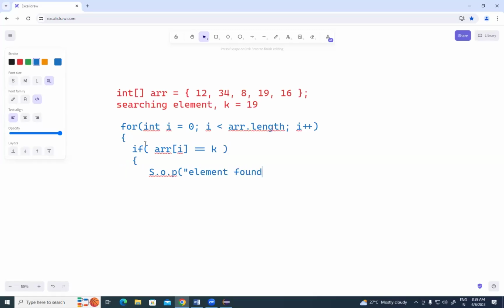Everybody getting my point? Element found at index i. Element index is only i, na? Break now. See, once the element is found, there is no need to search the remaining elements of the array. Break there itself, come out.